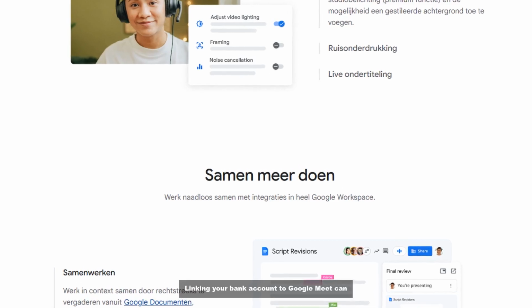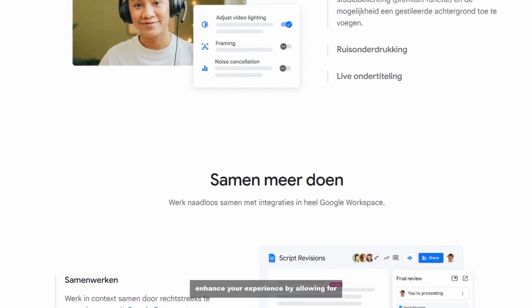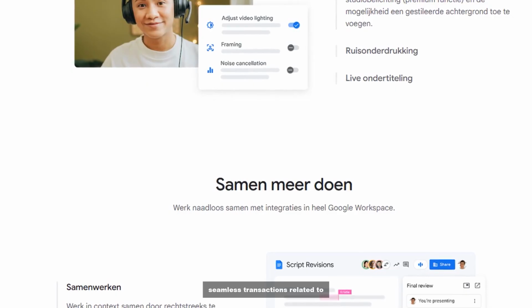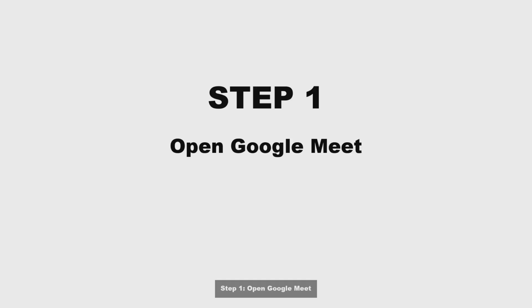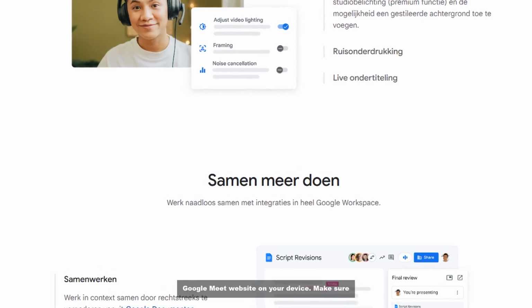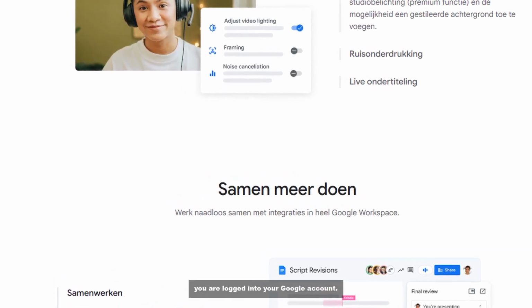Linking your bank account to Google Meet can enhance your experience by allowing for seamless transactions related to subscriptions or services. Follow these steps to set it up. Step 1. Open Google Meet. Launch the Google Meet app or visit the Google Meet website on your device. Make sure you are logged into your Google account.